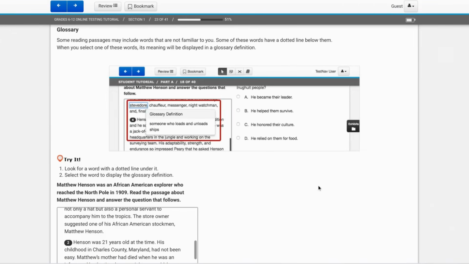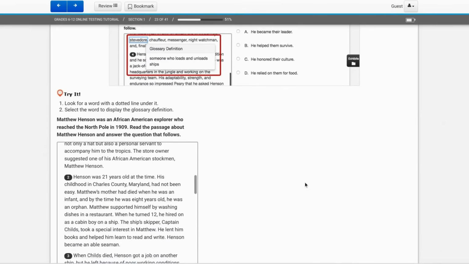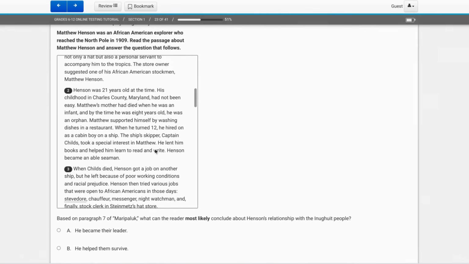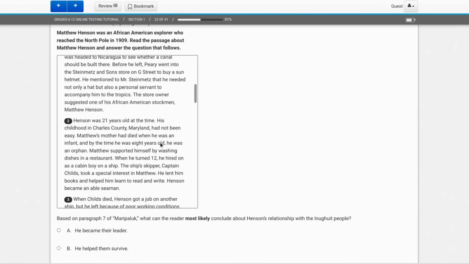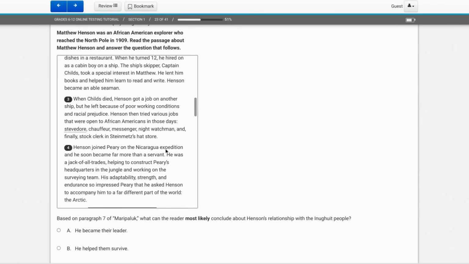Some words are provided a glossary definition within the text just because they're that difficult. For example, this passage right here, if I scroll down, and you happen to run into a word that has these little dotted lines below it, you can actually click that word because KSA essentially doesn't expect you to know it. That word stevedore is one basically nobody uses today. It means someone who loads and unloads ships.